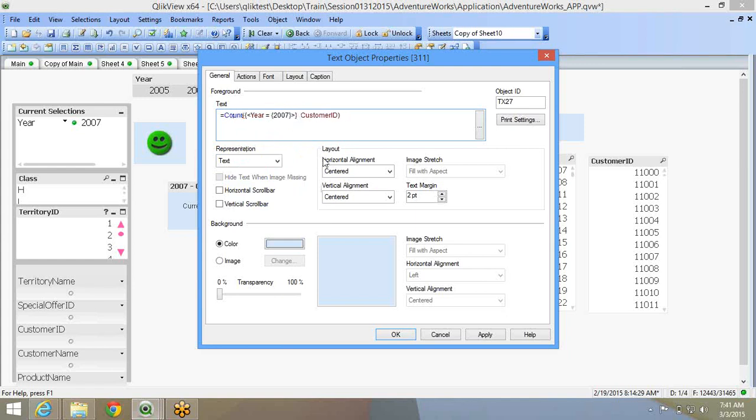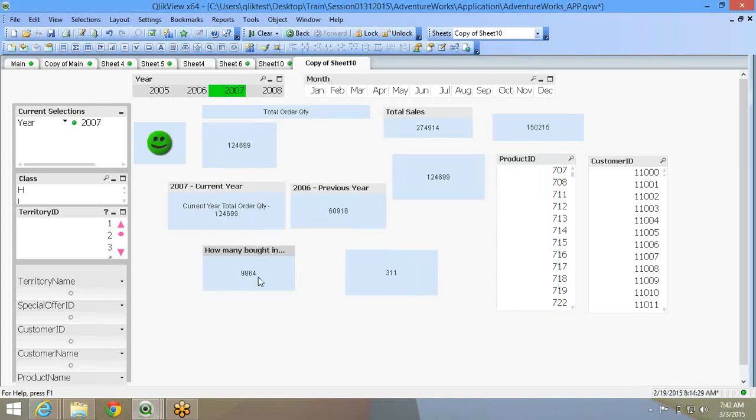To make it more precise, the customer IDs might be repeated, right? If you go with the fact table, though it's a primary key, there'll be a lot of customer IDs repeated because of the invoice IDs. So you can use the function distinct over here. Whenever you want to count something distinct, you can write distinct. Using distinct in sum doesn't make any sense, so while using count, you can write distinct of customer ID. Now this is telling there are 9,864 customer IDs or customers who bought in 2007.